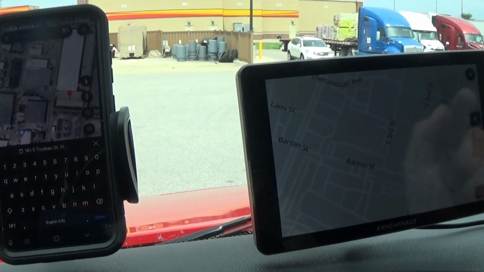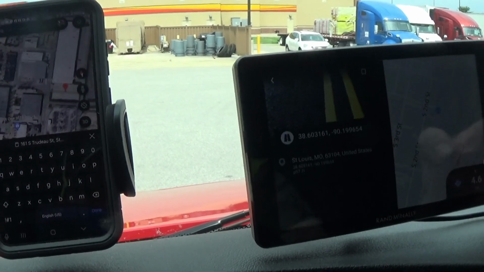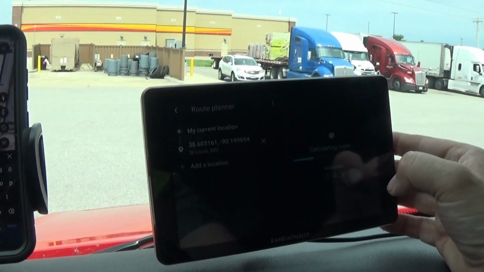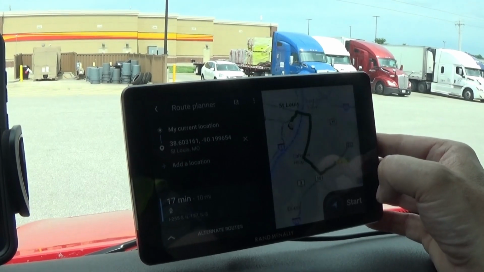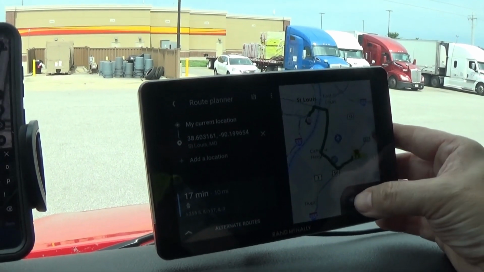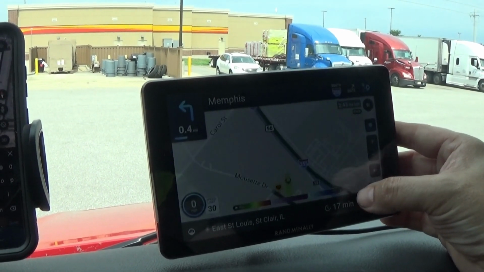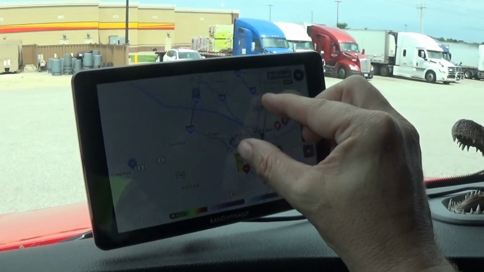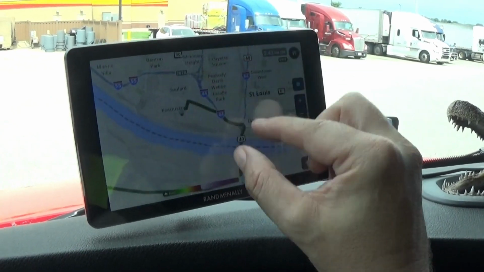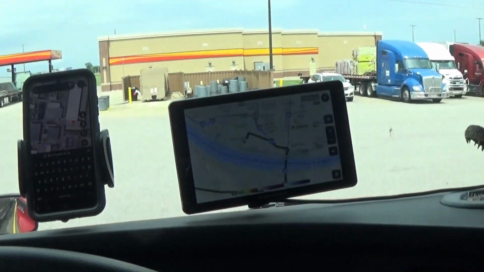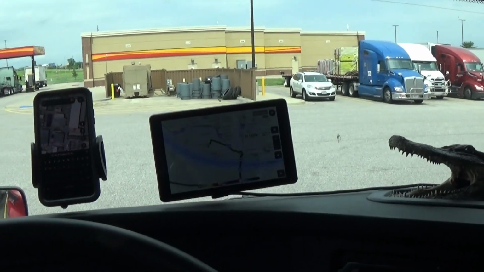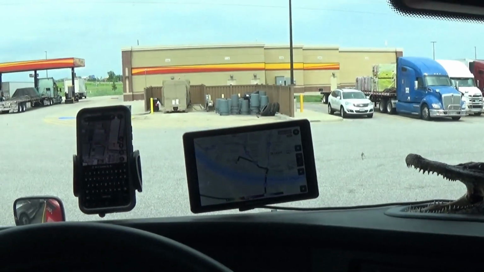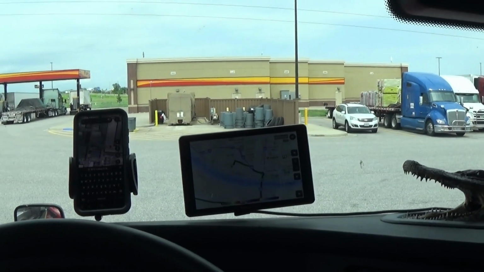All right. So that should be close, right? Yeah, it's wanting me to take 255 from there. So that's how you do that, folks. It took me a little while, but it takes a little tweaking. So Google Maps can be your friend.